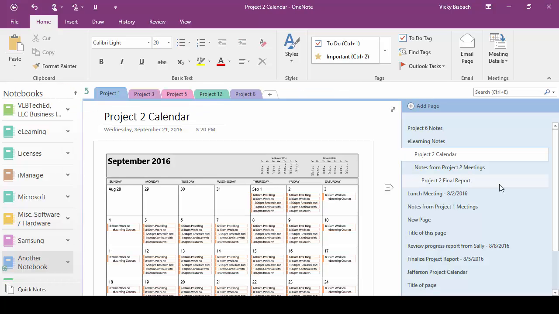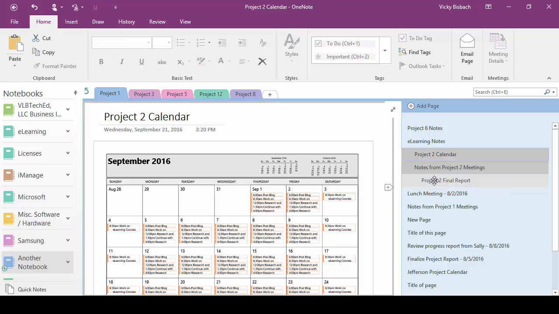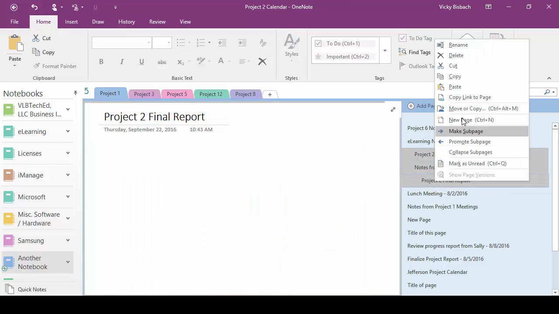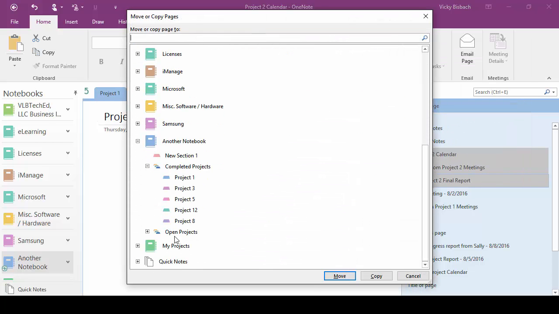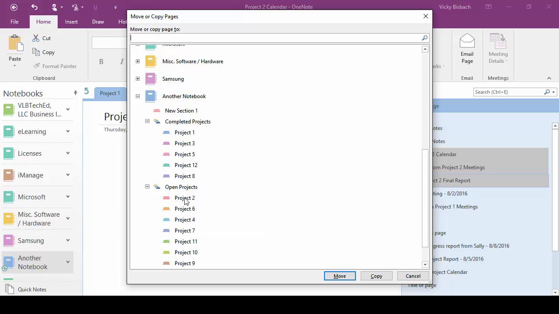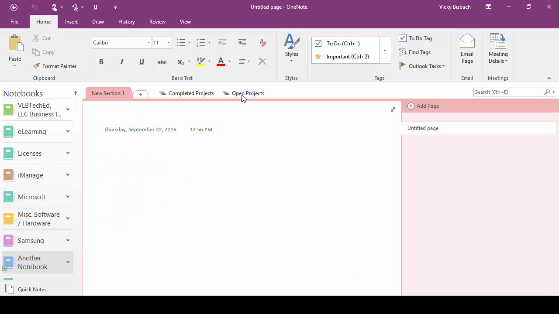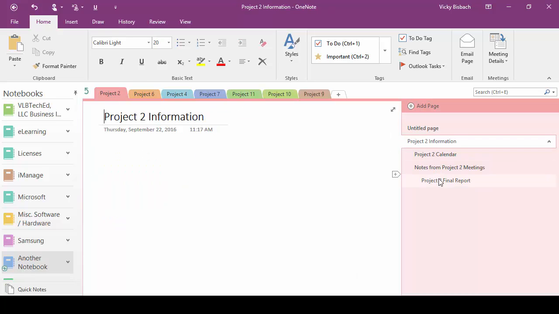Now here I've got multiple pages that need to move to project 2, and instead of moving them separately like I did with the last page, I can do a shift click to highlight all the pages, right click, tell it to move or copy. I'm going to navigate down, expand out, go to project 2 and tell it to move. Now if I go to project 2, there are my pages. And you'll see that it left them as subpages just like they were in the previous section, so it kept the information the way I needed it.